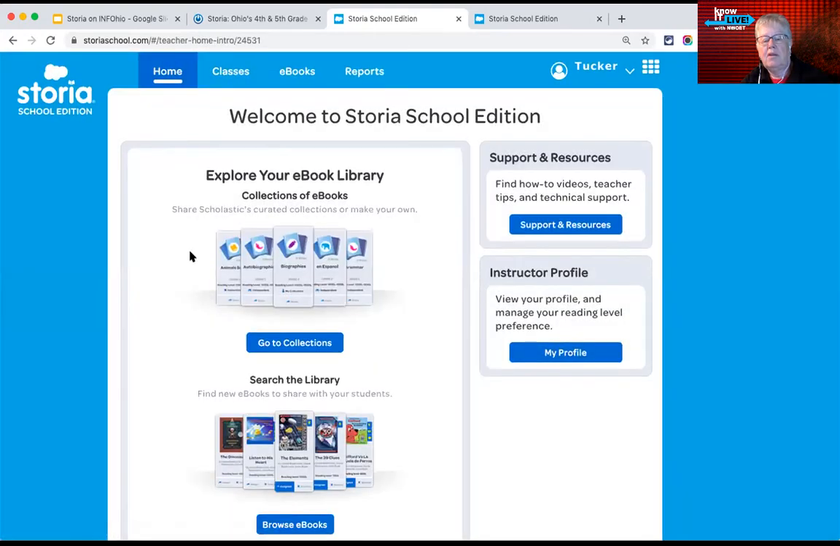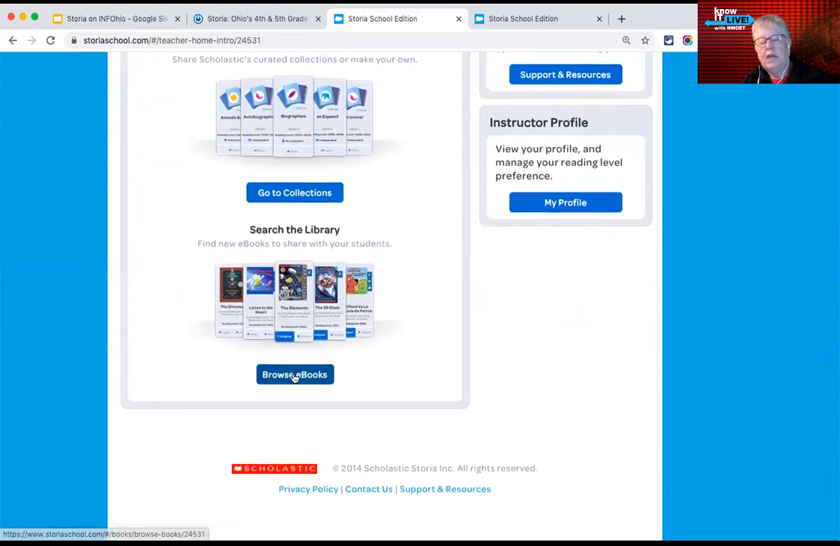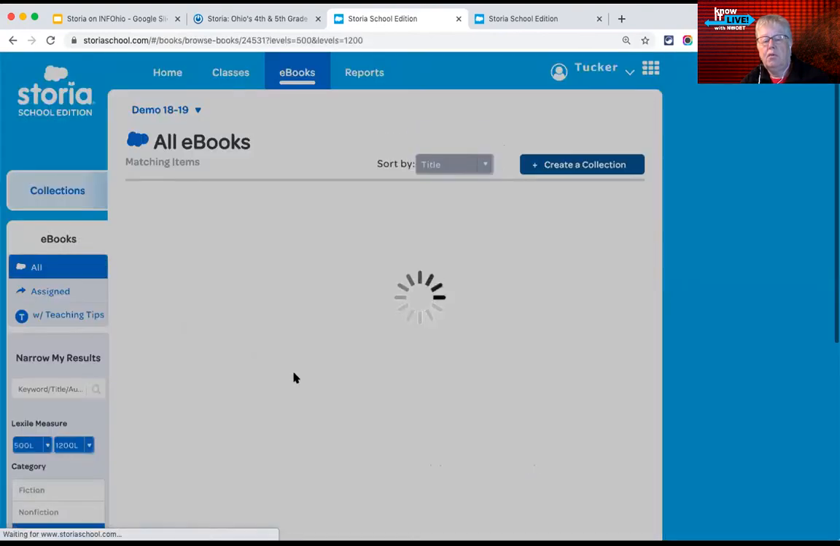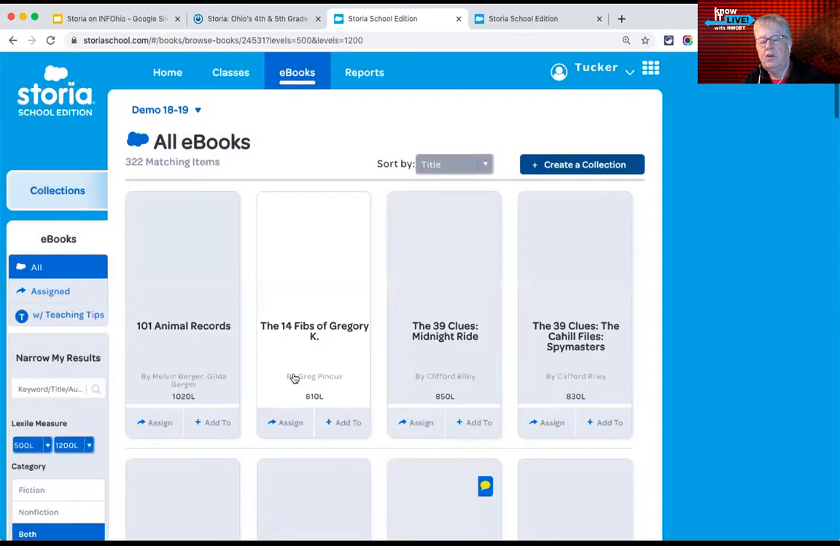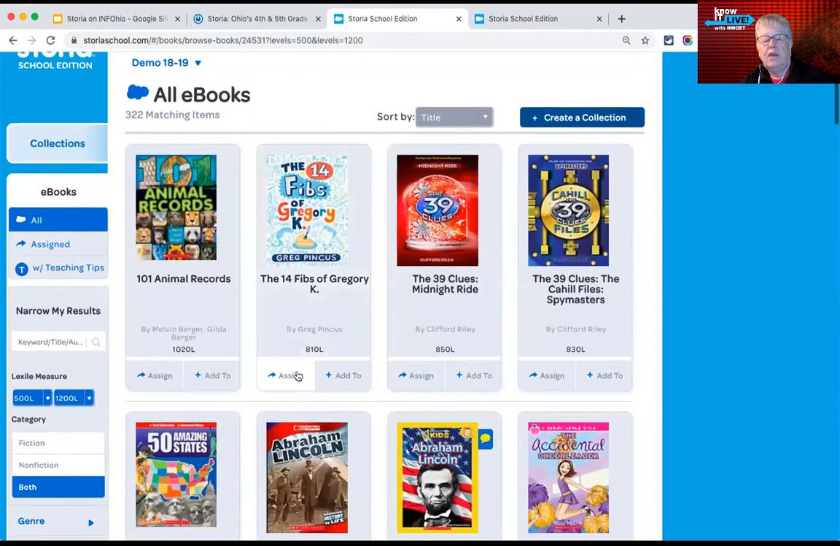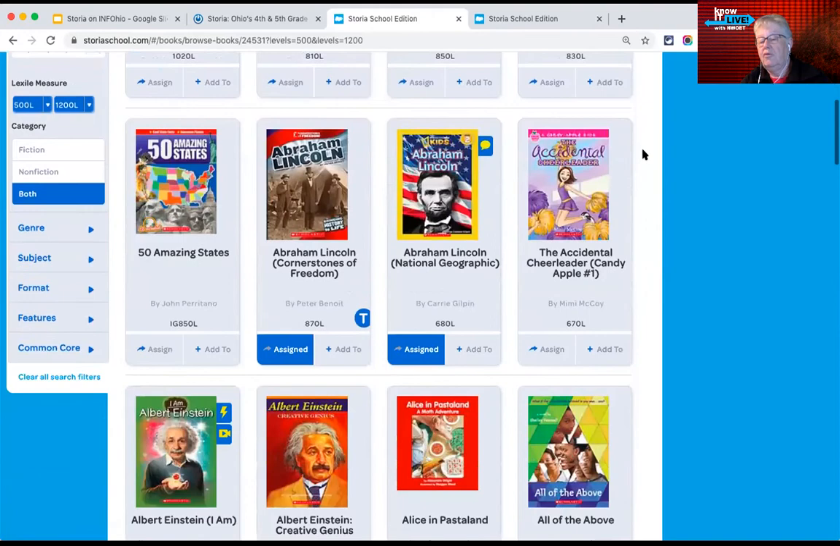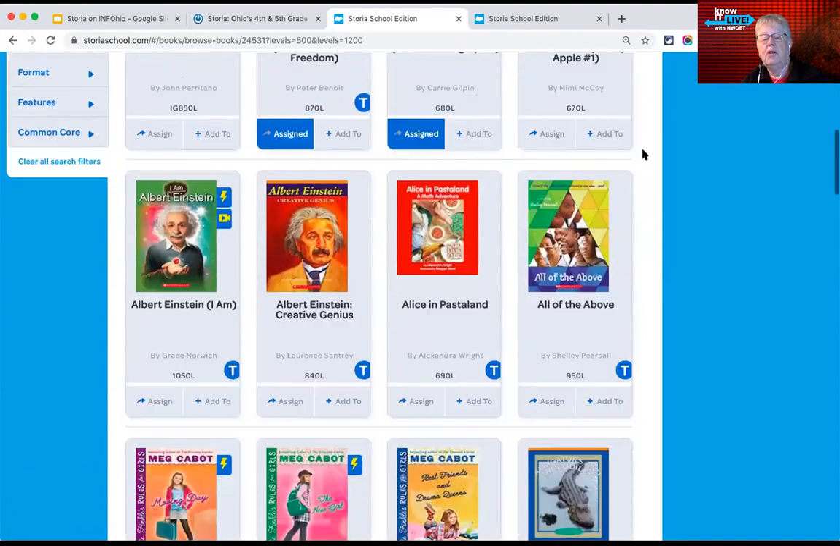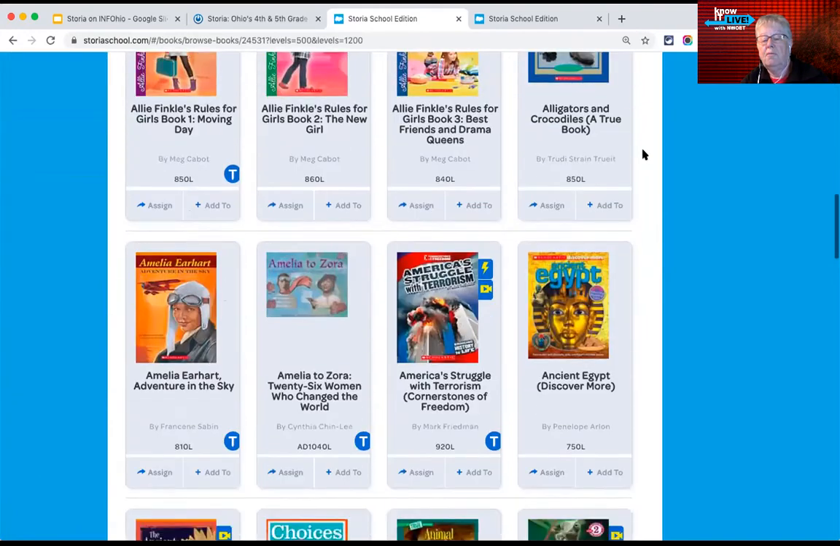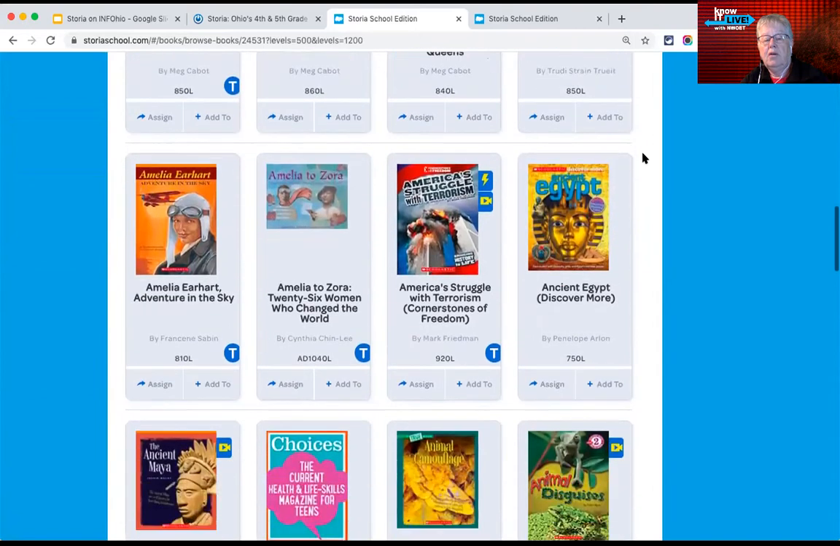Here we are back to the home page. If you want to look at all of the books from your teacher view, you can see here that they do say the Lexile level, and you can sort them by title, author, or the level, and you can create a collection. This is where you would go in to create different collections for different groups or different interests, and so forth. Okay, that Amelia Earhart book was the one I was featuring today.